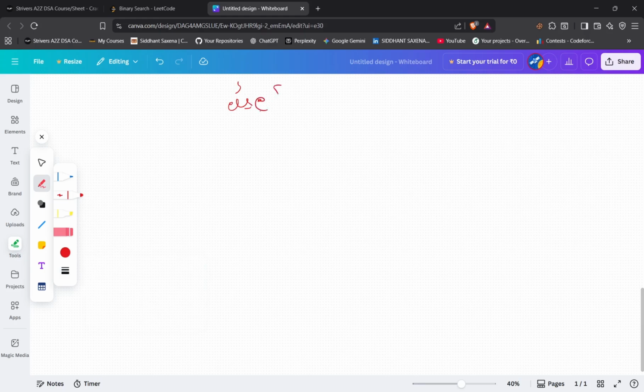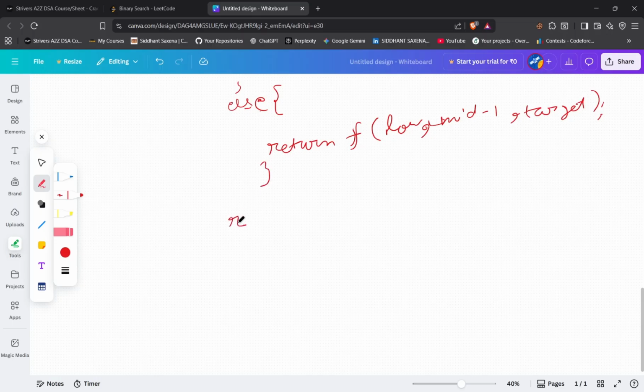Now see, else we will return. Now we have to trim the right part, so it is the function of low will be low, high will be mid minus 1, and target is target only. First of all, let's code this, then we will see how it is working.